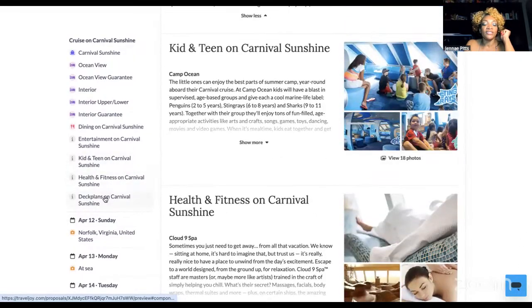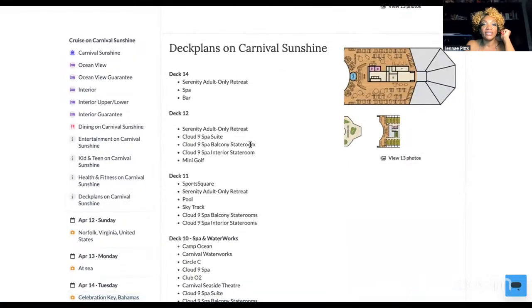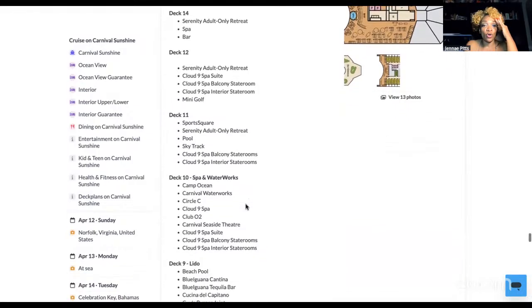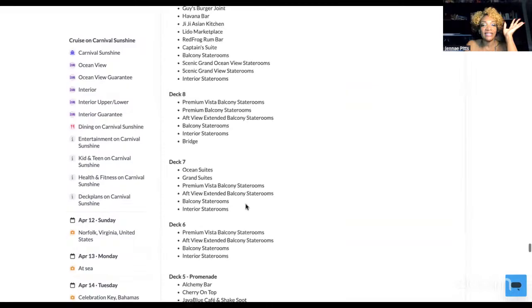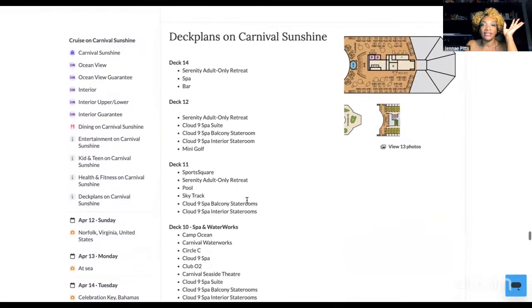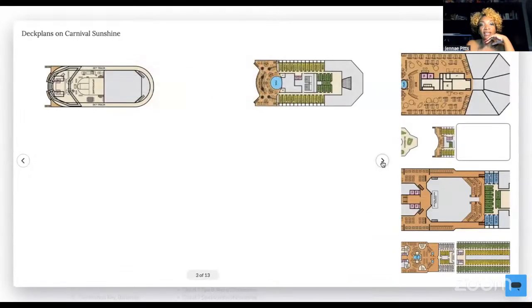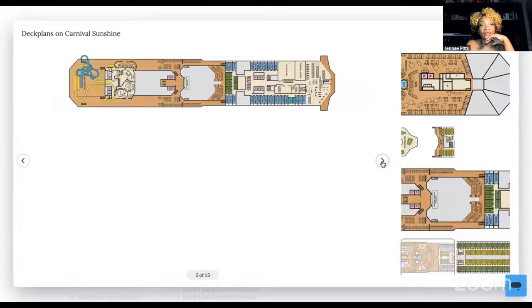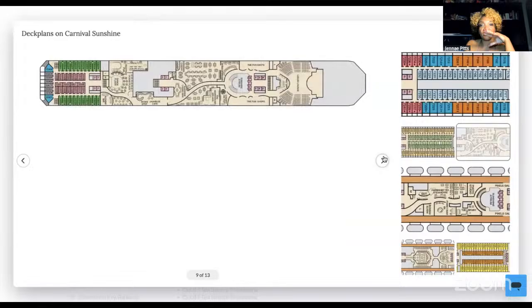And remember, I was telling you guys, I'm not really a deck plan person, but some people want to see the decks. I don't. So I like to take the decks off of mine. But if you wanted to keep your decks in here, this is what it looks like. It got view 13 photos. So it'll come up like this, and then your clients can just go through it and they can look at it for themselves. All the different deck levels, that's the pictures.